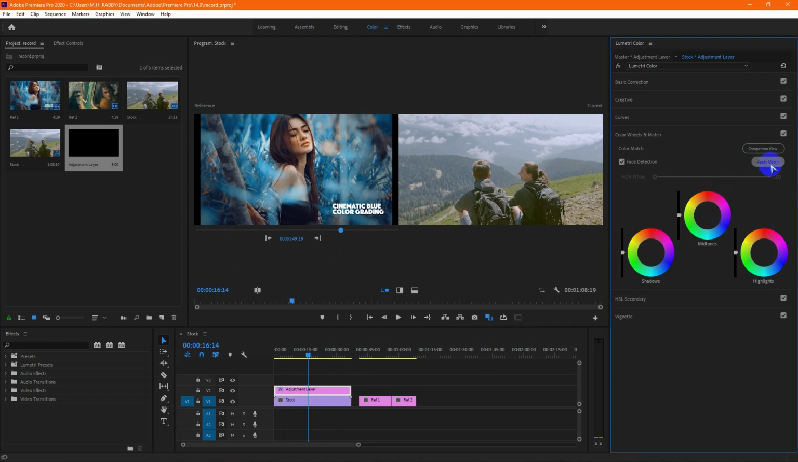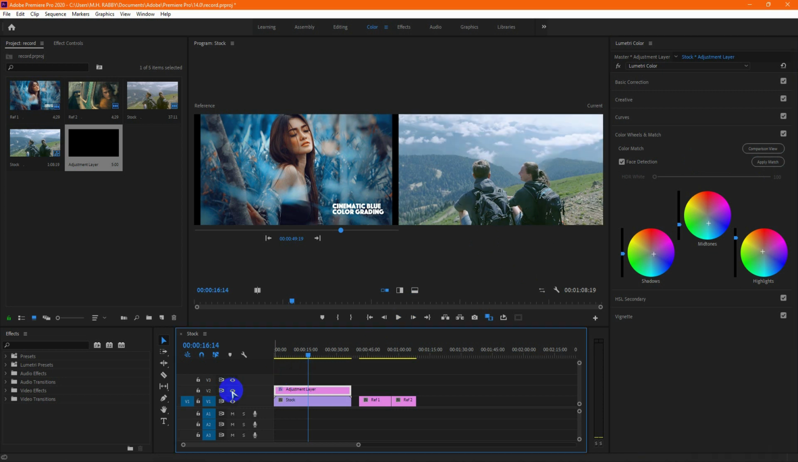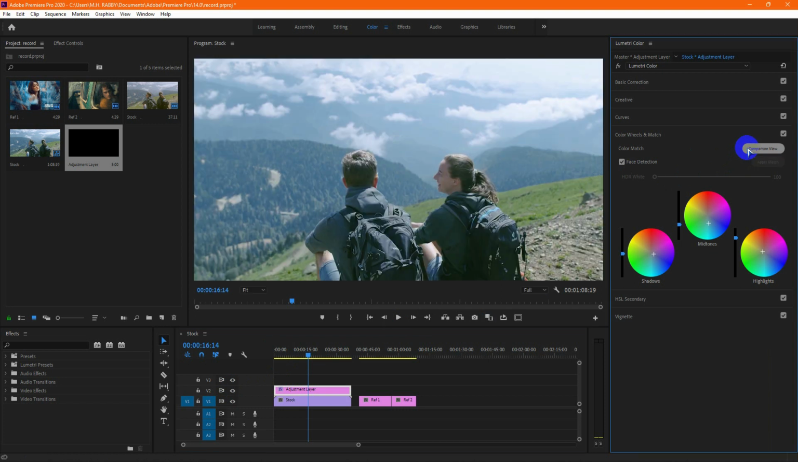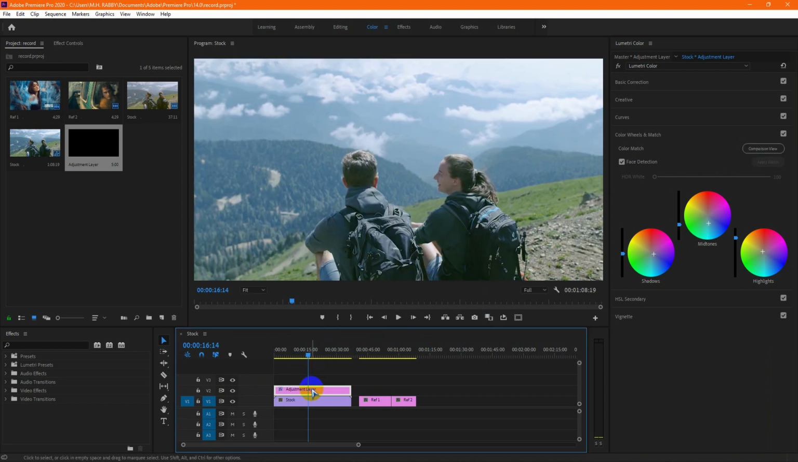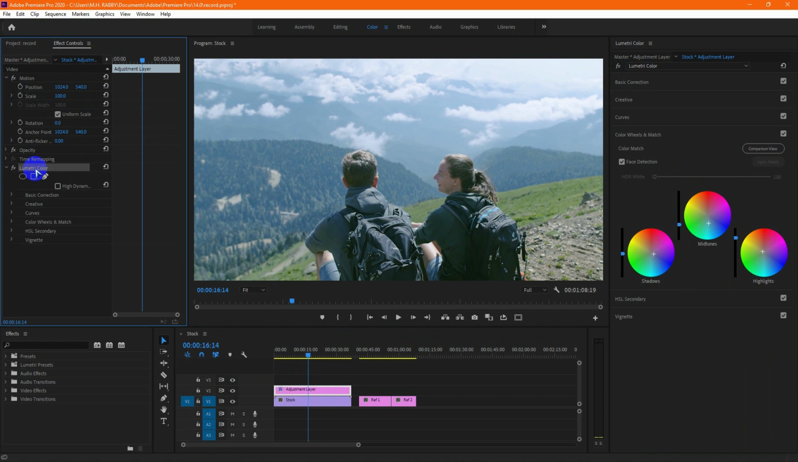Now go to color wheels and match and click on apply match. Instantly Premiere Pro will copy the color grading from the reference monitor. Let's turn off the comparison view. Now go to effects control and delete Lumetri color.